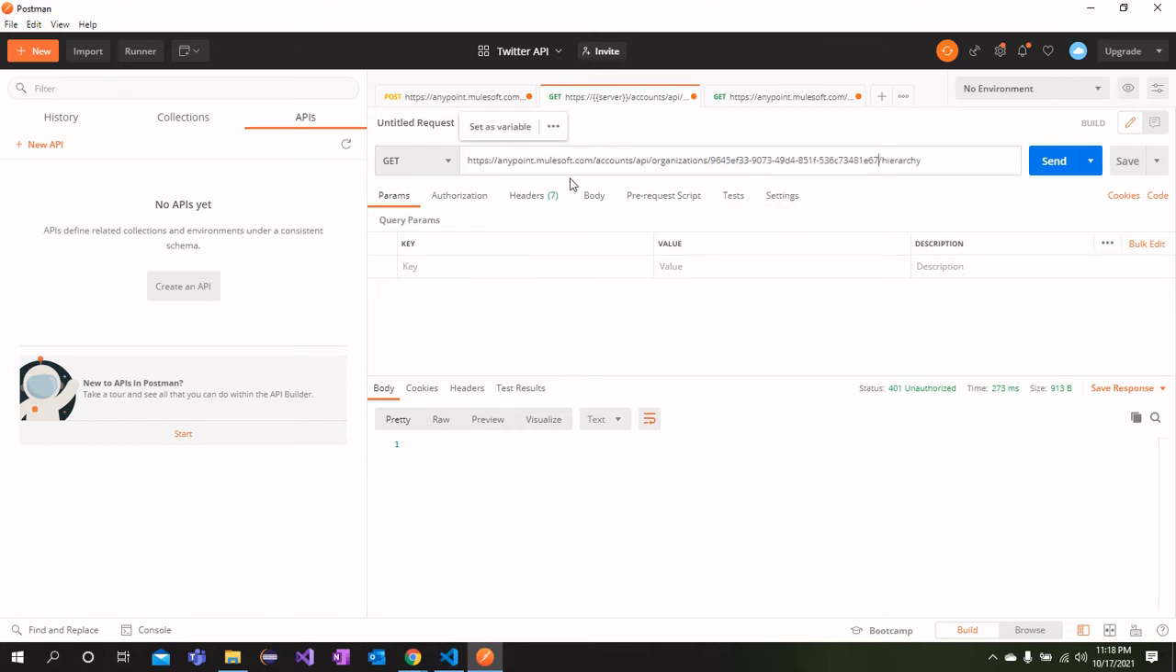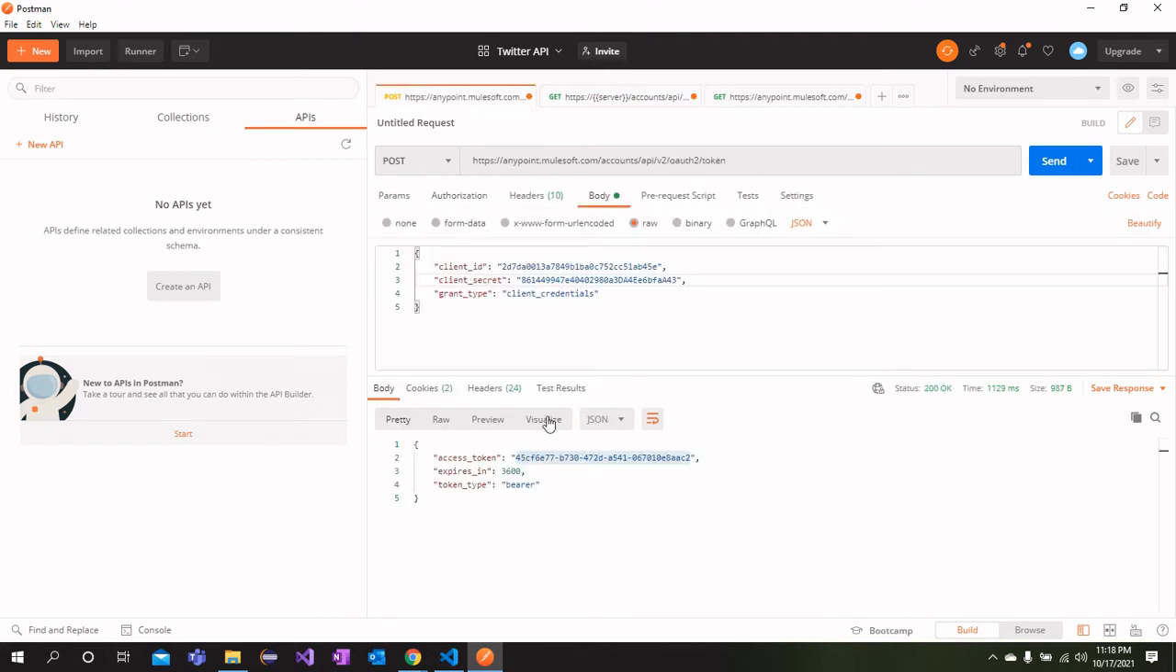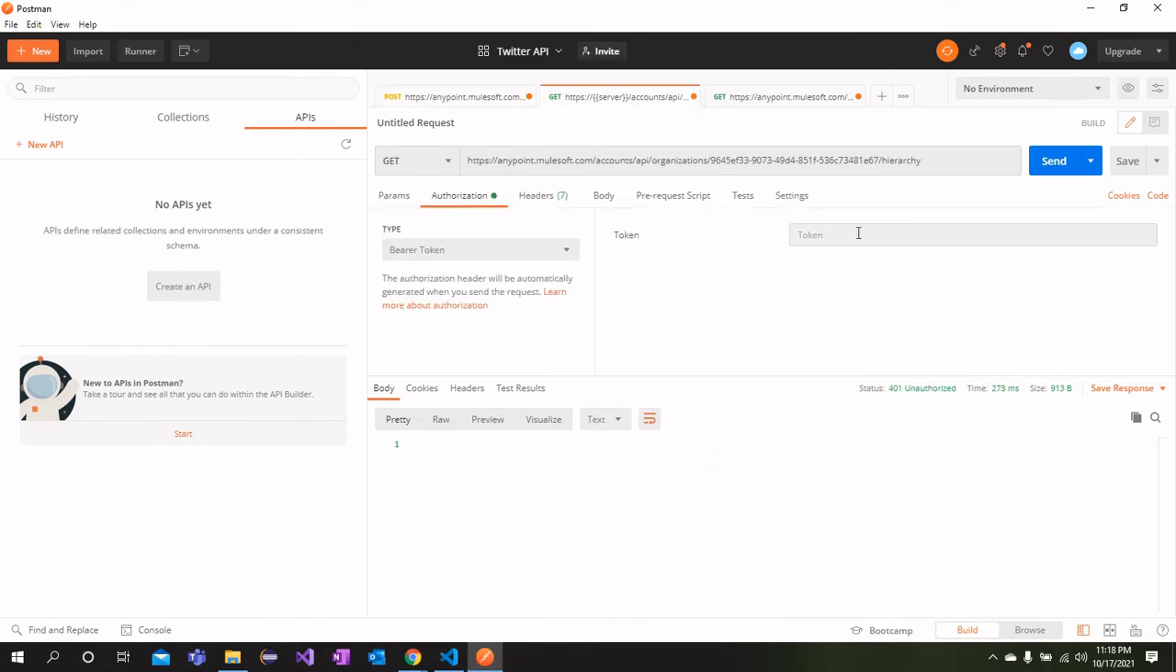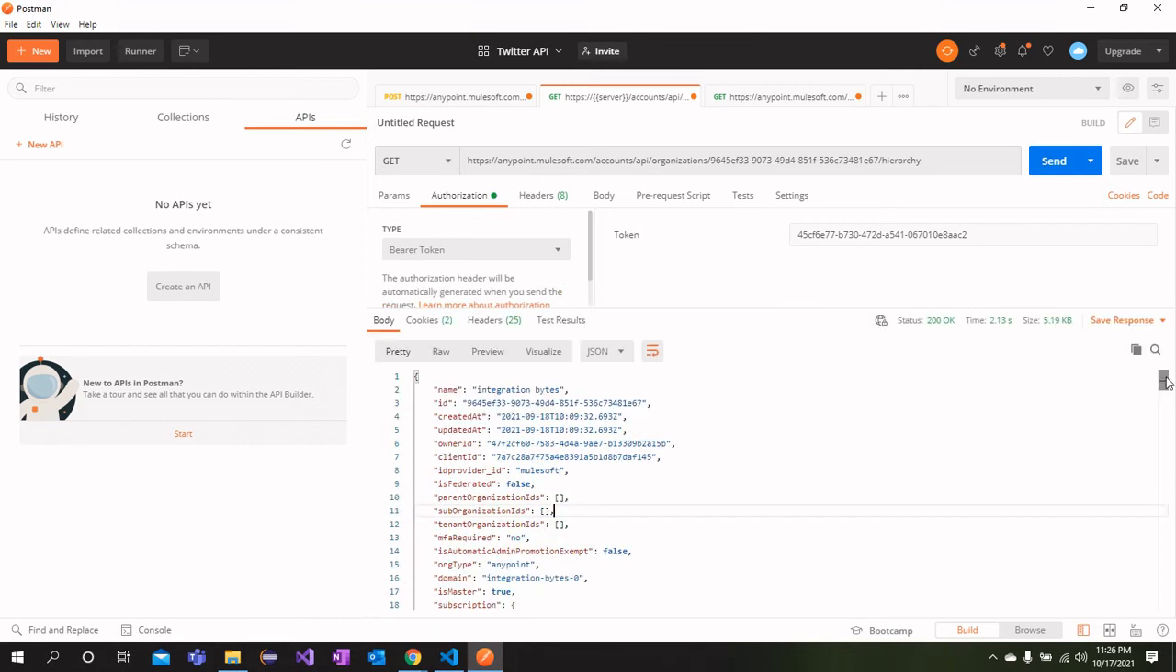Okay, now let's see the authorization. We need to pass the bearer token authorization. Since we have got the token already, we can copy this token and pass it over here. And here, we just need to hit the send button. Now you see that we have got organization details.